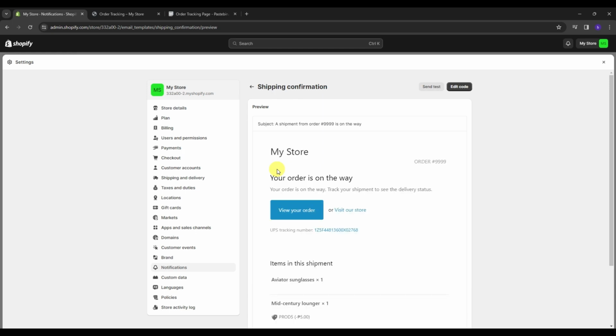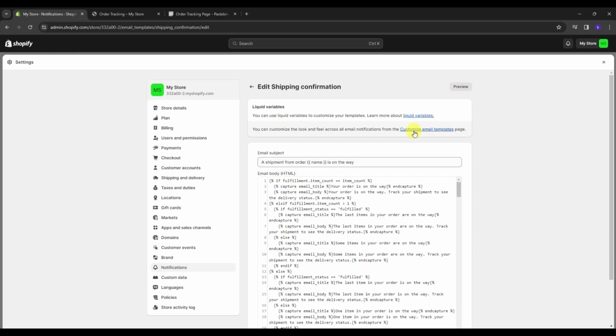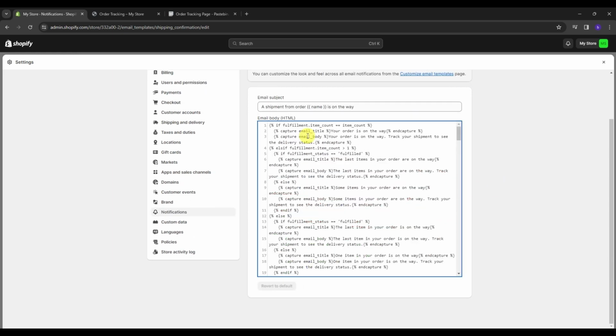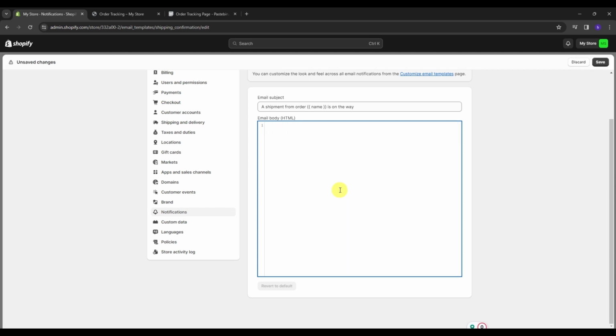If you're not familiar, well, this is your default confirmation email for your store. And the reason why we're here is we're going to change this one with the code that we were using on the order tracking page. So to do so, just click the edit code, and then as you can see, we have the default HTML that we will need to delete because we'll be replacing it with the HTML from order tracking code. So just select all or Command A, then hit delete.